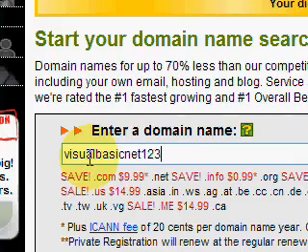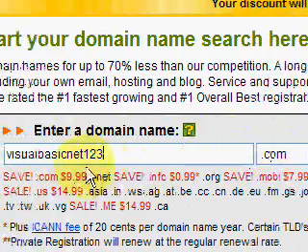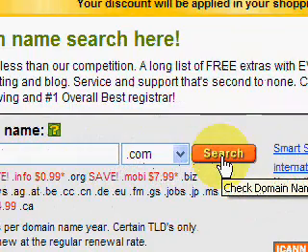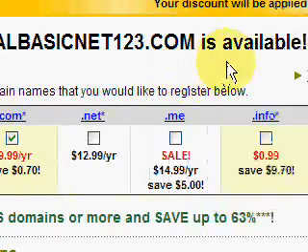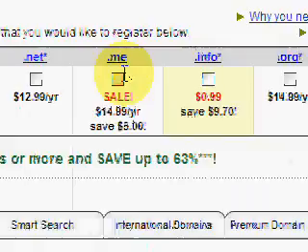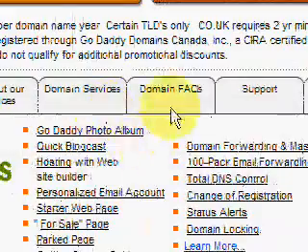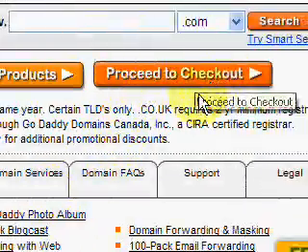So we're entering Visual Basic Net. Then we do a search to see if that already exists. If it does, it'll come back and tell you. If it doesn't, then it says it's available. So then we just proceed to check out. They offer you a lot of other things to buy, but you basically want to check out.